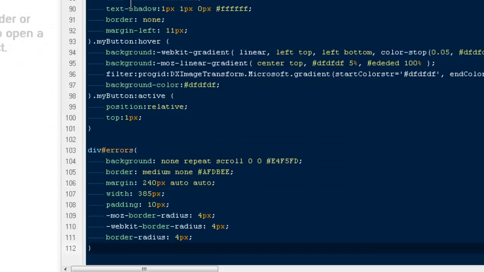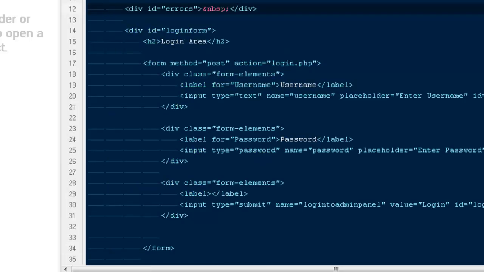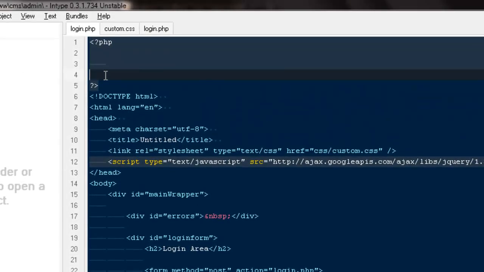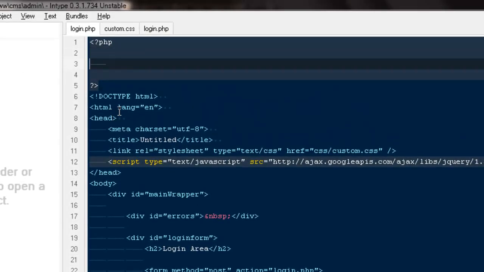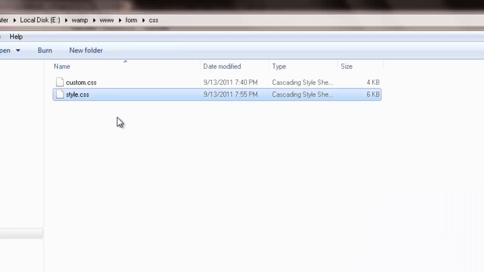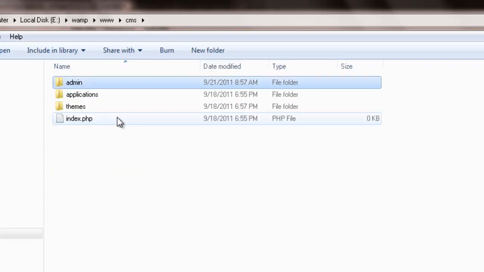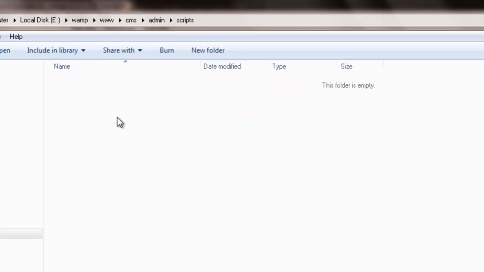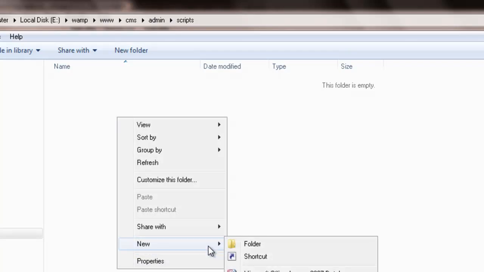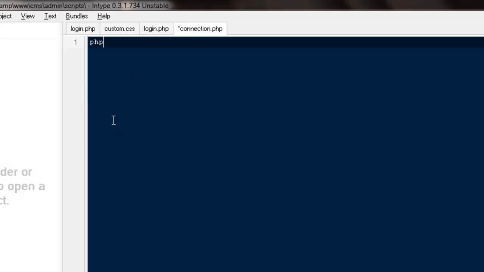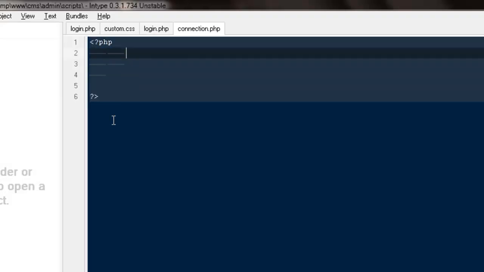Now we would be writing our PHP code in order to validate this particular login page. Very first, I would be writing it here on the top, but later we will move it to a different file. But we can do it right now, that's fine. That would be up here, CMS admin scripts. Very first, we need to make a connection with our database. So I would be creating a file. I will name it connection.php, and we'll be writing the code in order to make a connection. And that will be very, very easy.